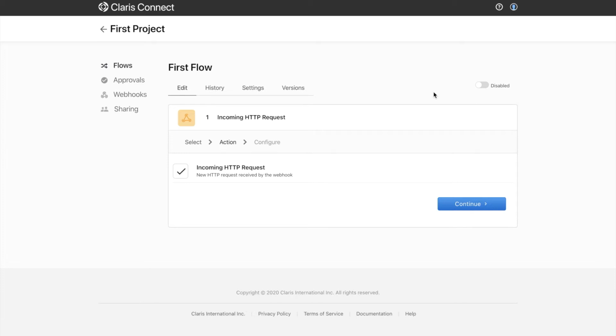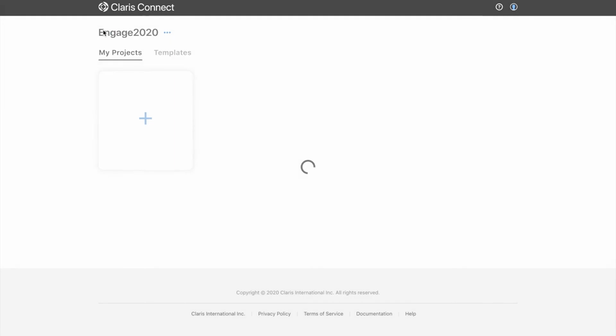We're not going to get into actually building these flows right now. I think we've had a good first look at the Claris customer console and logging into Claris Connect and getting a good idea of what's there. You now have a good overview of how the Claris Connect website works, how to set up a flow, and get started. It's easy enough that you could do this yourself.